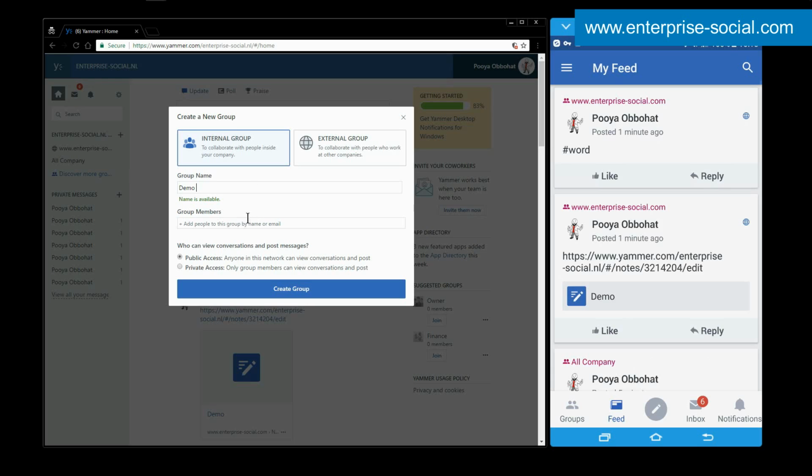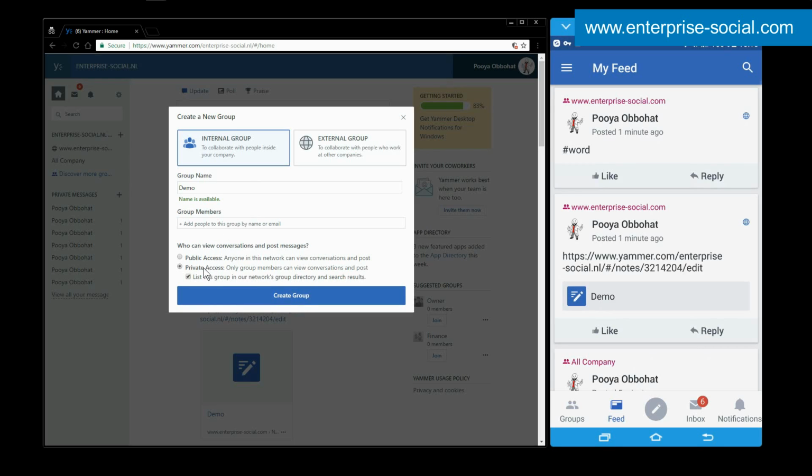Private groups are only accessible to members that have been added to the group by an admin. You have the option to list the group in the network's group directory and search results. This will result in people requesting access to join the group. To prevent getting these access requests, uncheck this option. You can change all of these settings later as well.